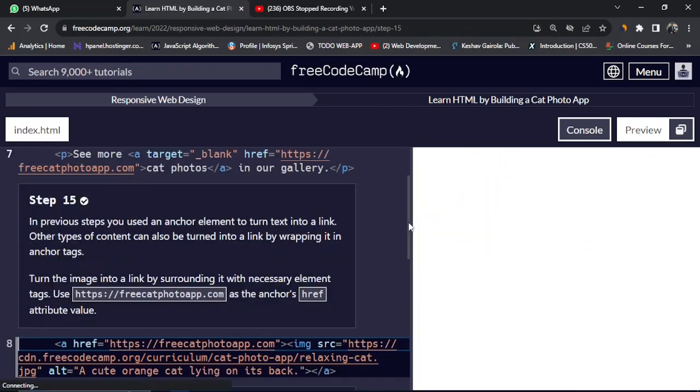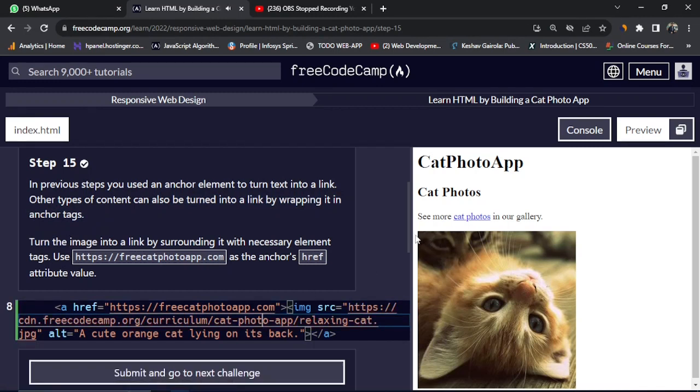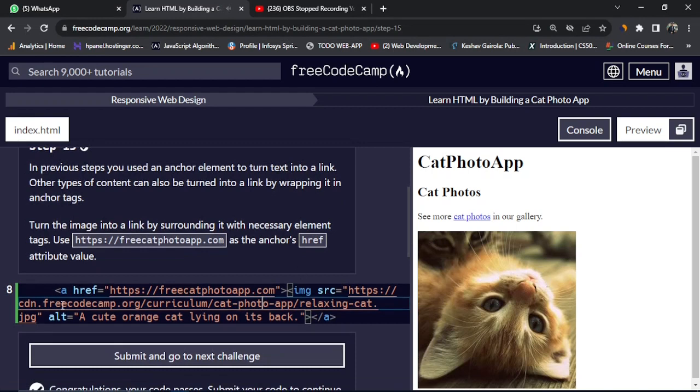Let's move ahead. In previous steps you used an anchor tag element to turn text into a link. Other types of content can also be turned into a link by wrapping it inside anchor tags. I think I have worked on this. So you just have to wrap it. When I hover on this image, the pointer or finger is shown, so it means that you're using a link, an anchor tag.